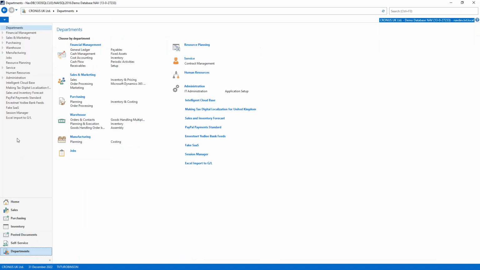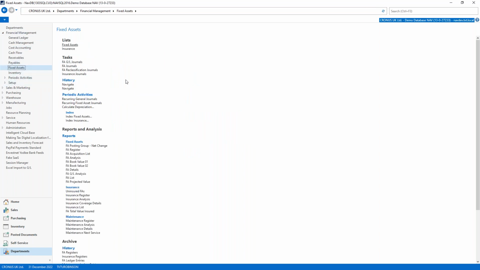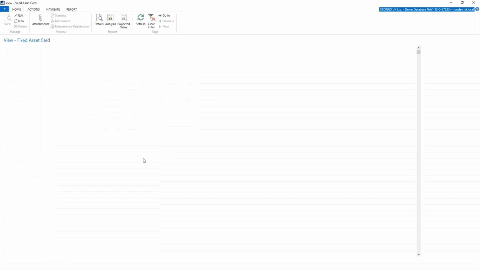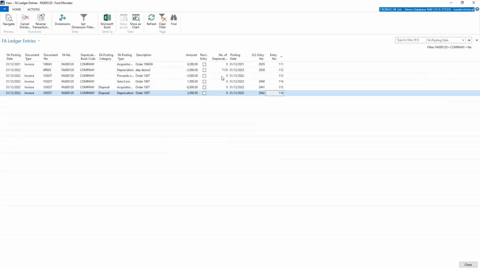So go back in, go to financial management, go to my fixed assets, look at my fixed assets. And when we have a look at this Ford, we can see it now has a book value of 0. So there was the initial take on of 6,000. We did some depreciation for 2,000. We then sold the vehicle for 3,000, which left us that 1,000 difference, which has automatically gone to my gains and losses account, and the asset and depreciation have been taken off the books.